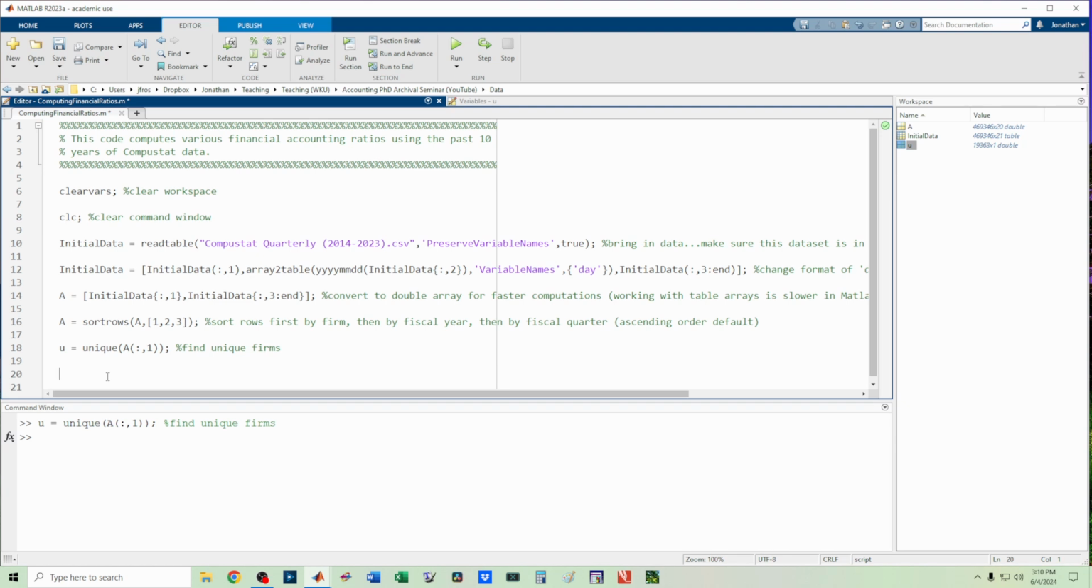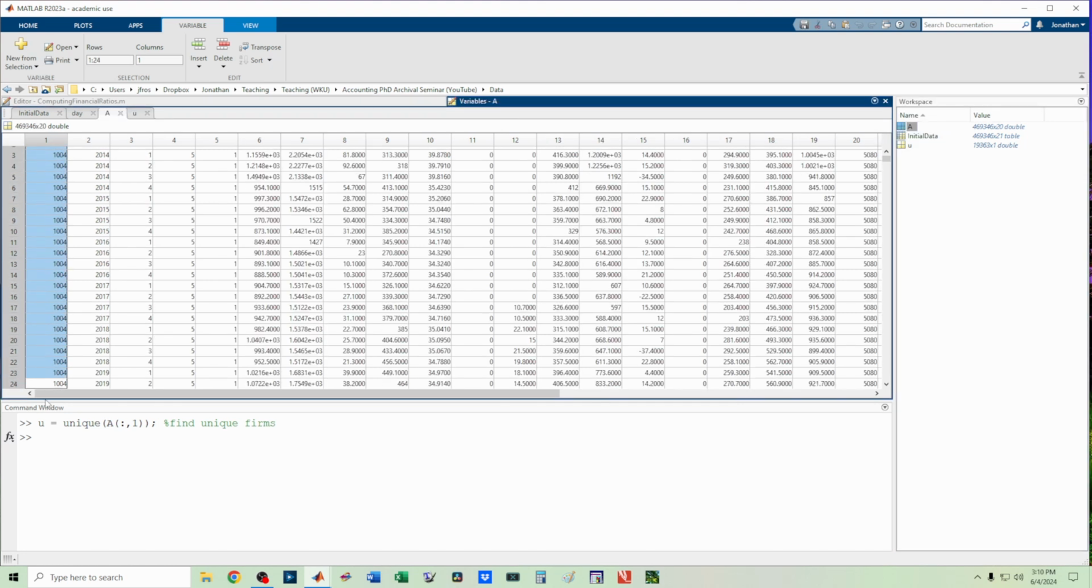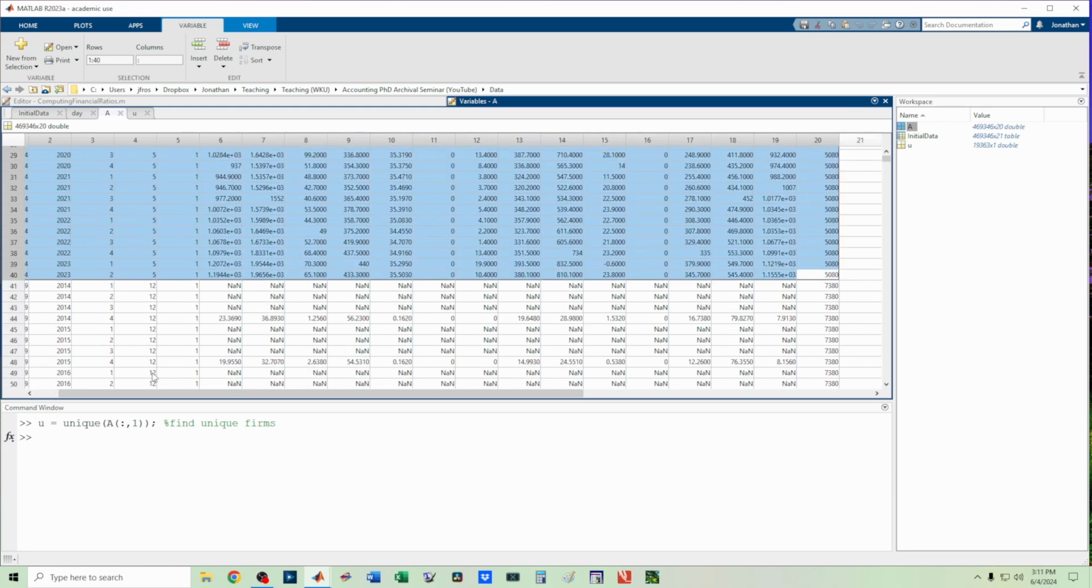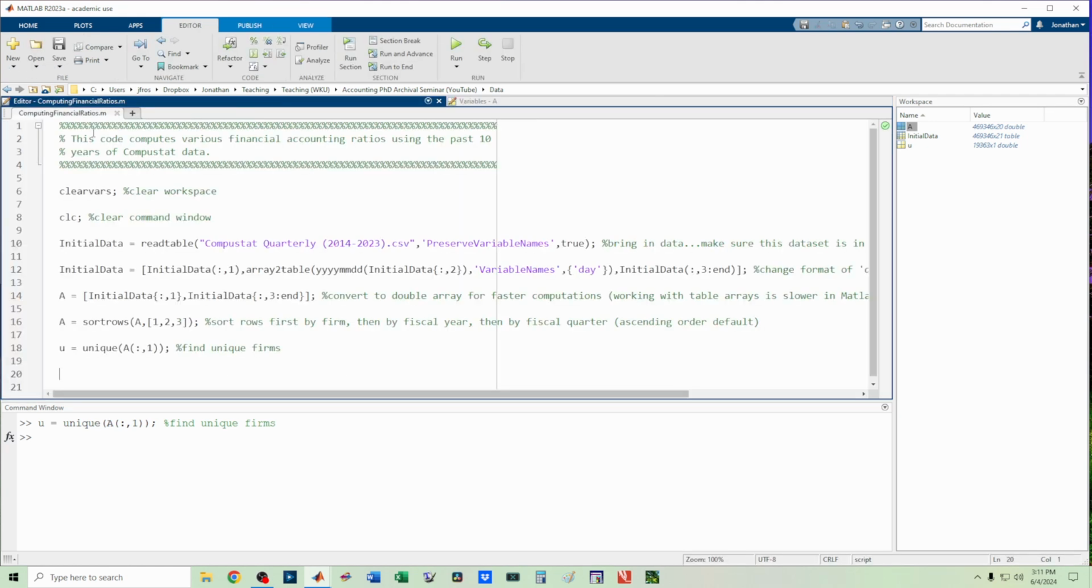All right. And then what I'm going to do is write a for loop. Again, I want each firm to have its own little matrix with just the data for that firm. Like for the first firm here, I want all this data to be in its own little matrix. And then for the next firm, 1019, I want its data to be in its own little matrix. So I guess I'll have 19,363 little matrices. Each matrix will be the data for each of these unique firms.